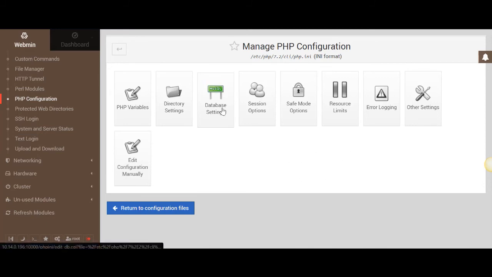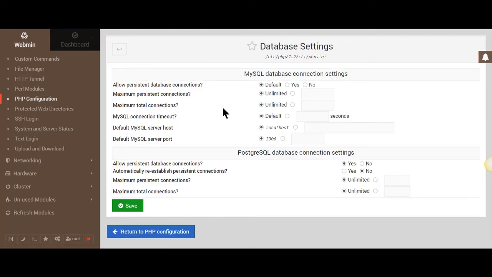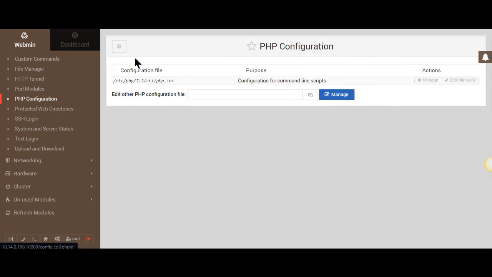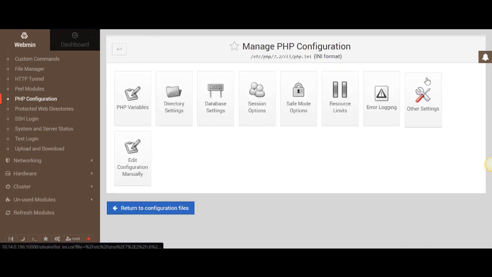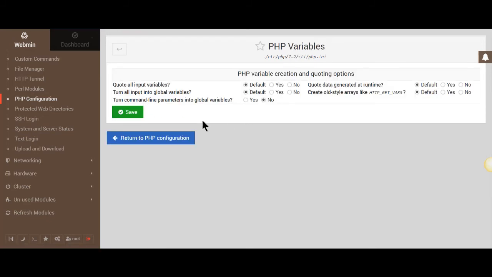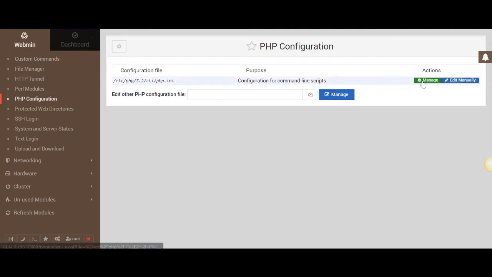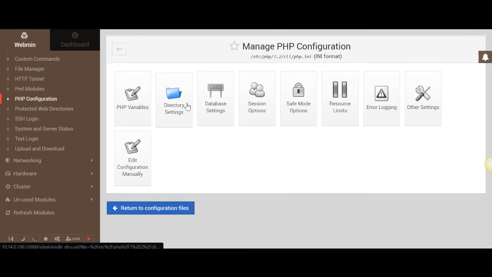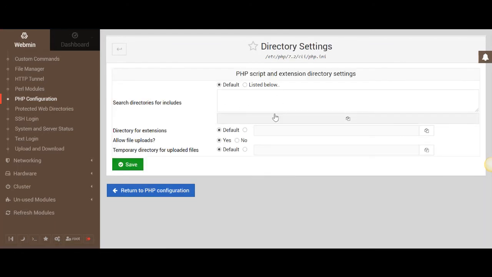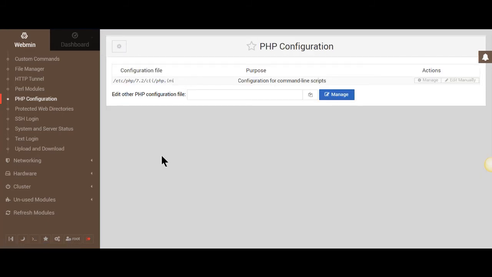So let's say I went to like database settings. This allows me to manage the database, and it's going to update that configuration file, the one that we pointed to. That's how crazy easy this stuff is. PHP variables. So again, this allows you to manage the PHP variables. Directory settings. This allows you to make directory setting changes. Again, guys, this is super easy.